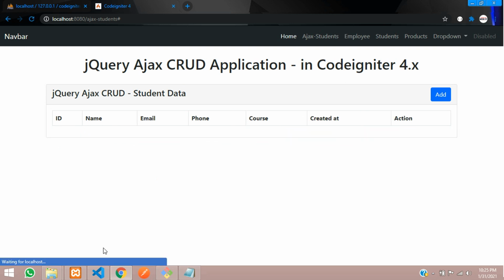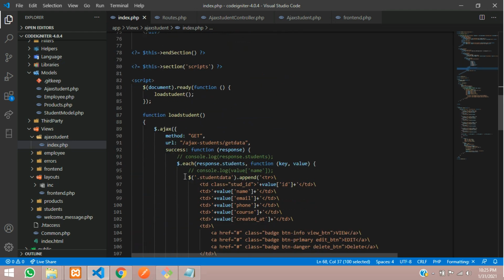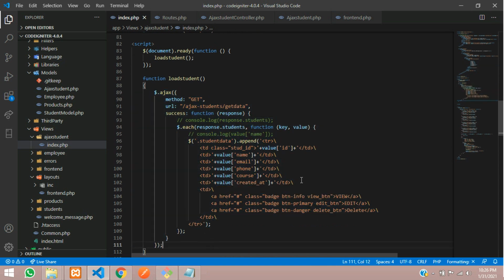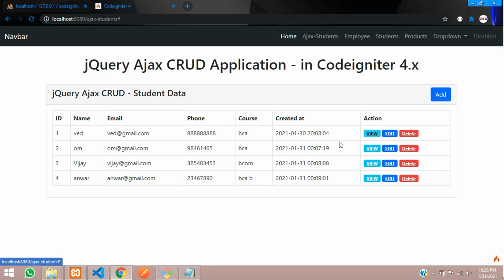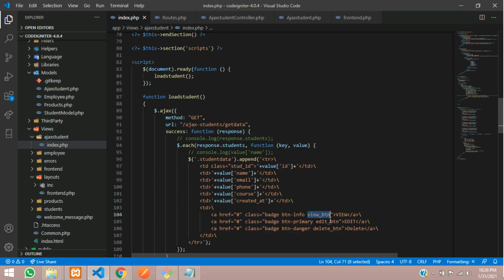Let me just refresh, and now let's go back to our code. So this is our table. As you saw in the previous video, we have fetched the data using this function in Ajax. Okay, so this is the button now, the view button, and the class name for the button we have given. So this is our button, which you can see over here. Done. So let's copy this button name and write the code for it.